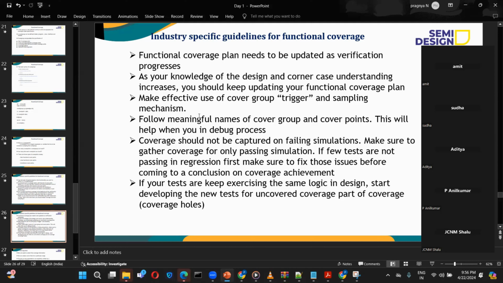The most recommended thing is that the cover group and cover points, whatever the names, and in any design or verification you are doing, any test case you are developing, the test name should be very meaningful. Anyone who sees your test case should understand, okay, this test is for write and read, this test is for read and write. So your test name should specify exactly what the test is doing.